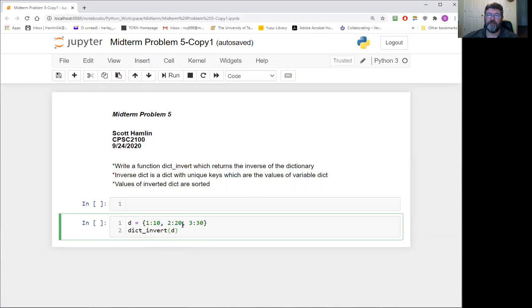If there are double values in the original dictionary, what that will mean is the keys will be repeated as values. And it needs to come back sorted too.